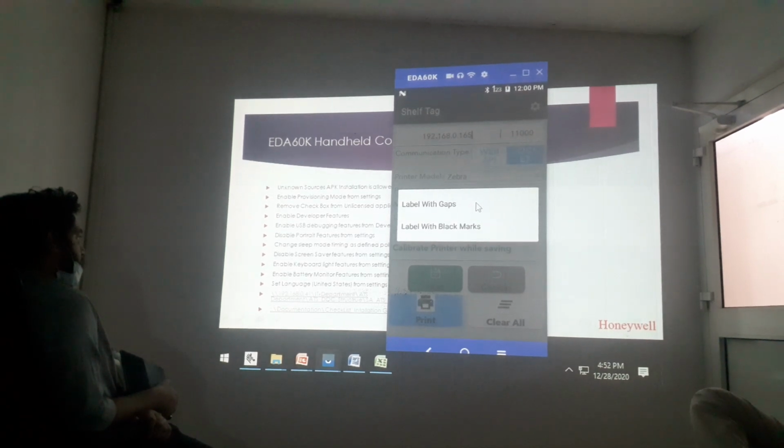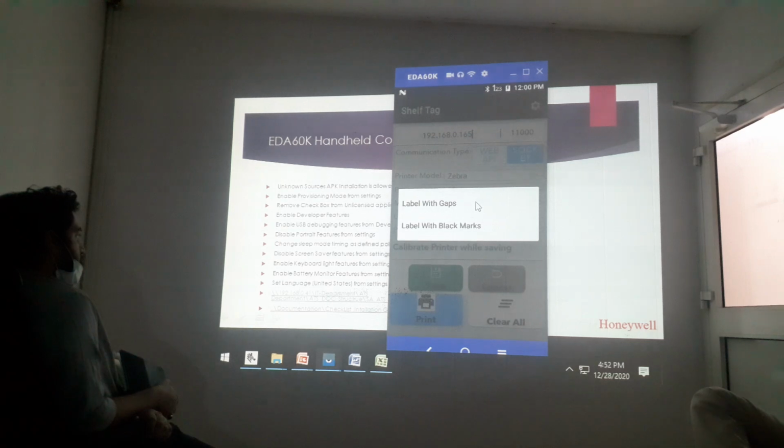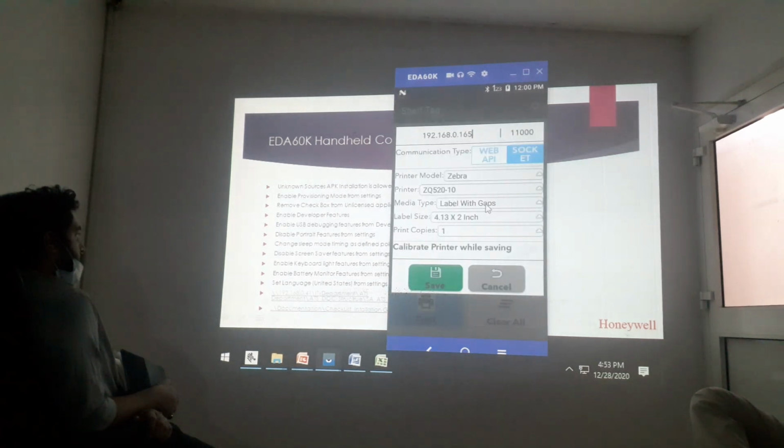Already we have tested in the test case. We have all the scenarios also. So right now I'm using this. I'm selecting this label with gaps, because this ShelfTag I'm keeping here has these gaps. This is the difference you can use. This is the gaps. And the size automatically comes as default.